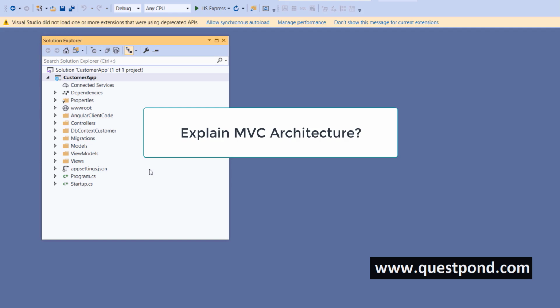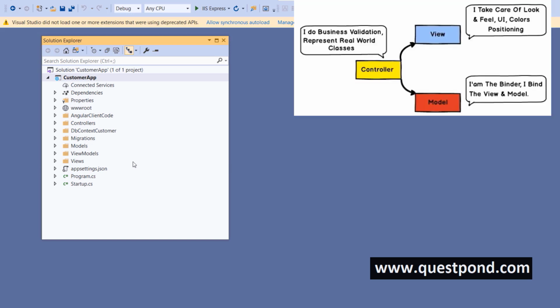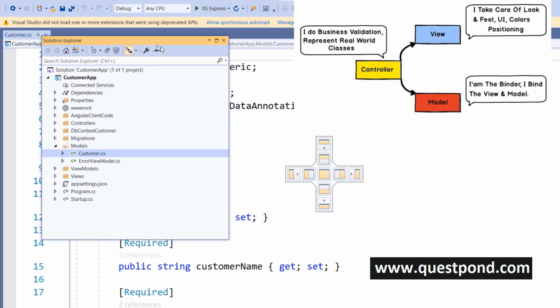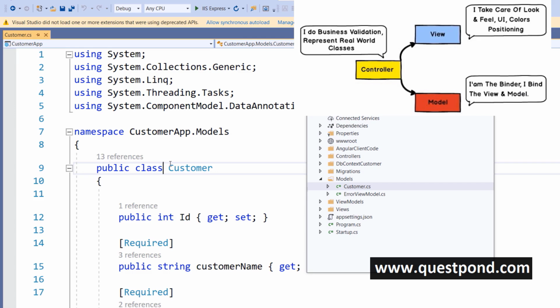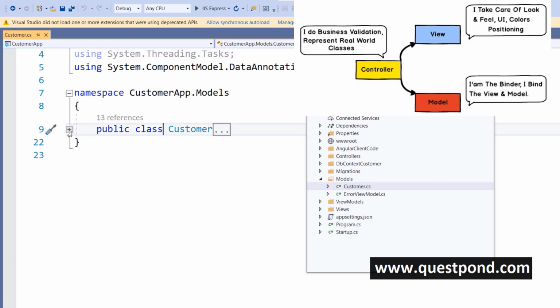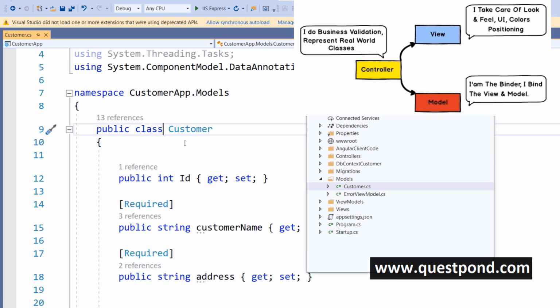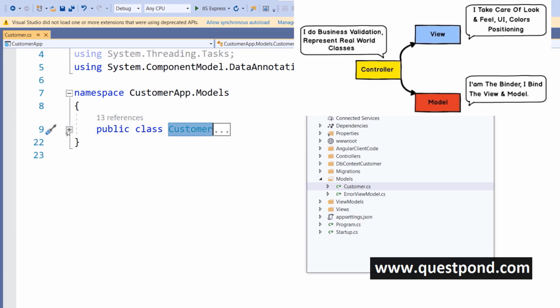Explain MVC architecture. MVC is an architecture pattern wherein we divide the project into 3 layers: controllers, models, and views. The model layer has the business logic. So normally when you look at the model layer, it will have your domain like customer class or supplier class or accounts and inventory and payroll. So it will normally have your domain classes and the business logic.